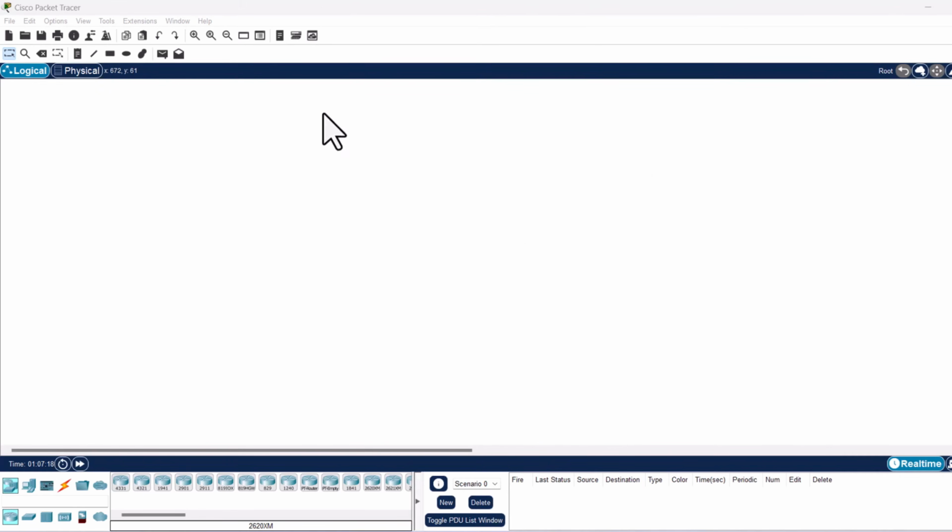We will start by adding devices to our workspace. Let's start with network devices. Click on network devices, and here at the bottom make sure that you are in routers. Select router 1941 and put it in the middle of this workspace. Click again onto network devices and click on switches in the second tab, select this switch 2960 and put it on one side of this router, and let's select another switch 2960 and put it on the other side of this router.